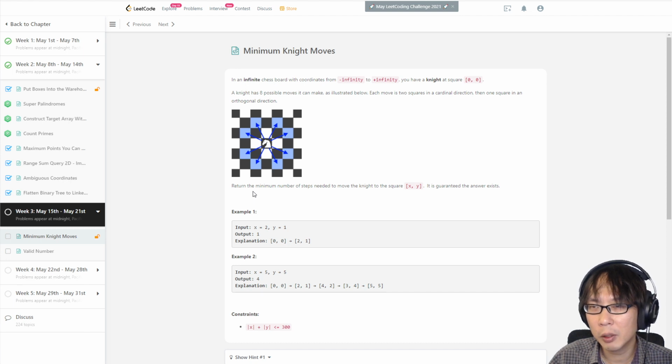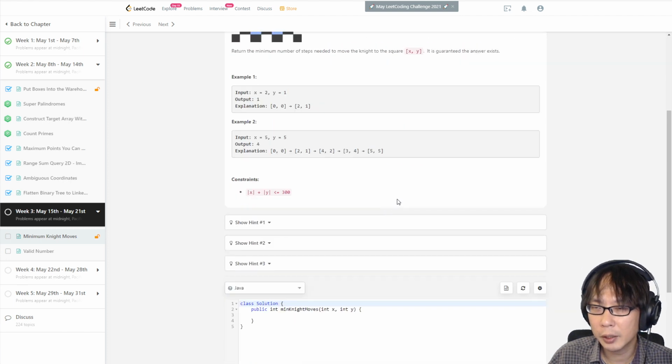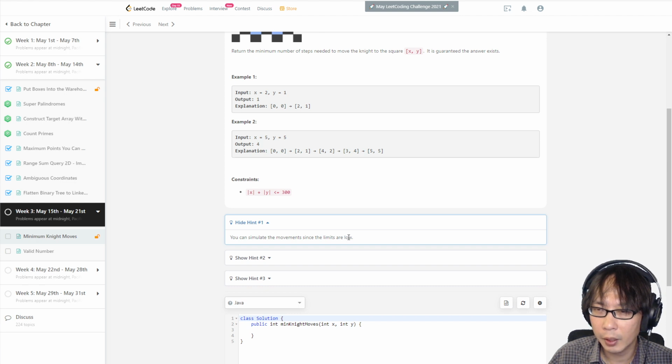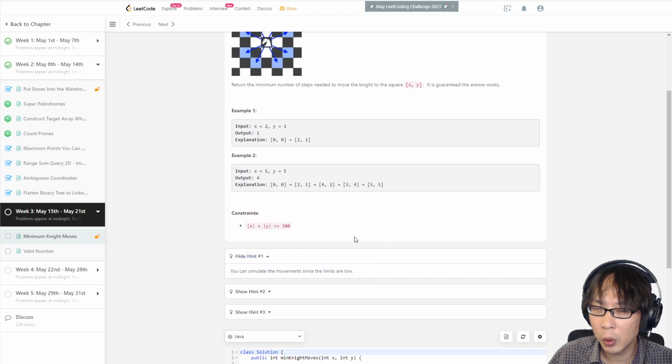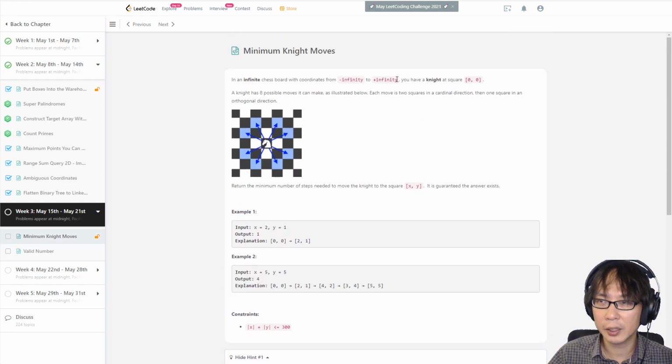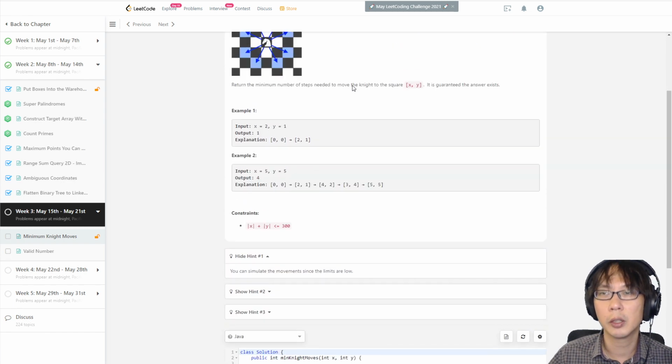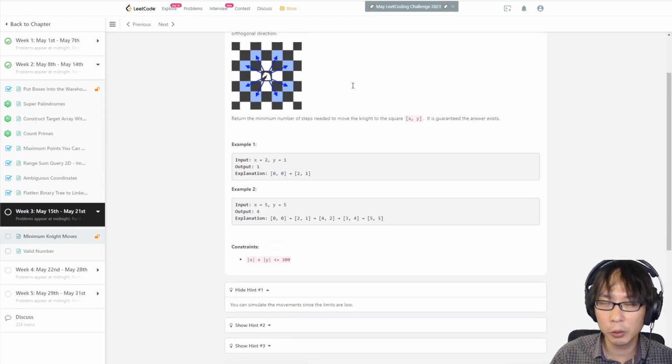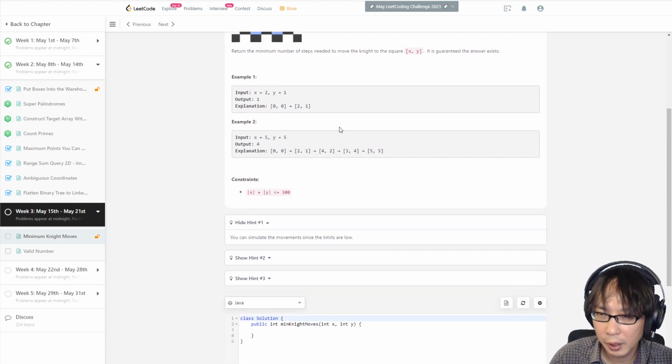I would think it would probably be BFS or DFS, right? Since this is, well, not easy, this is a medium question. So let's see the first hint. You can simulate the movement since the limits are low. Oh, okay. So the constraint is both x and y will be less than 300. So the constraint is low, although it looks like it's large. So that's what we are planning to do, right? Doing a DFS or a BFS.